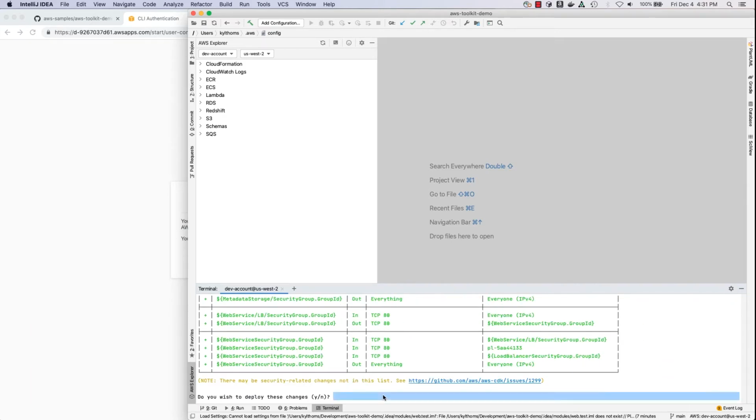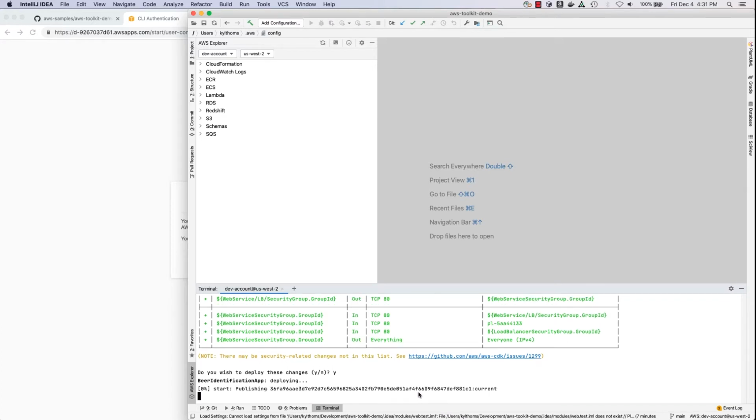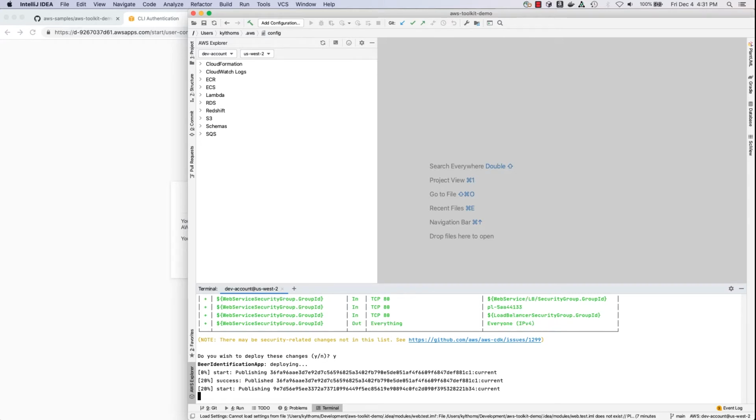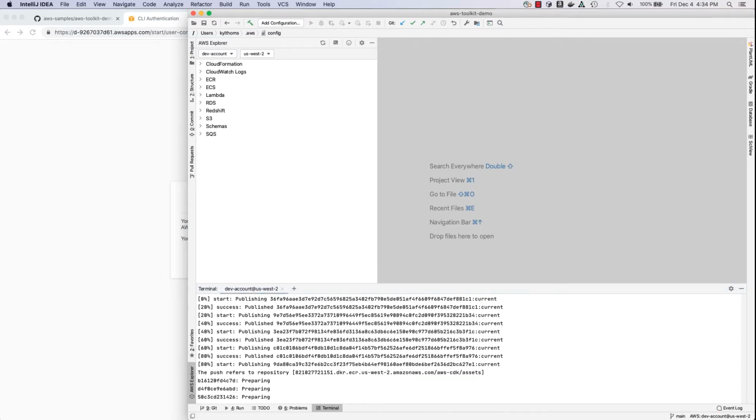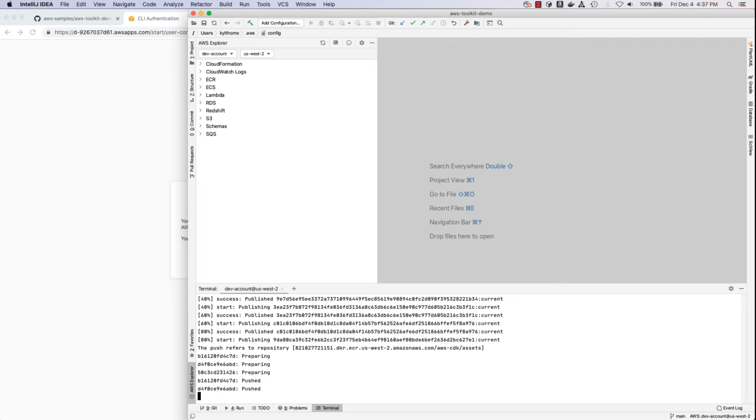Then it prompts me, tells me everything it's going to do, and gives me the option to confirm. I'm going to hit yes here. And now it's pushing up those artifacts to that assets bucket that we talked about before. And once it's done that, it's going to kick off a CloudFormation stack deployment to provision all of the infrastructure for the application that we're going to be looking at today.